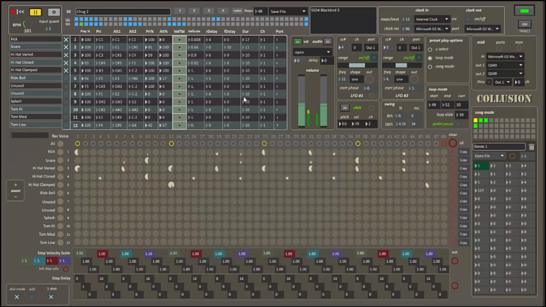So when you think about a drum, it's a pretty easy instrument, right? The only thing that matters is what you hit, how hard you hit it, and when you hit it. So we want to give you as much control as possible of those three parameters, plus add a little bit of spice and a little bit of random variation to make it more interesting. So let's get started looking at Collusion.